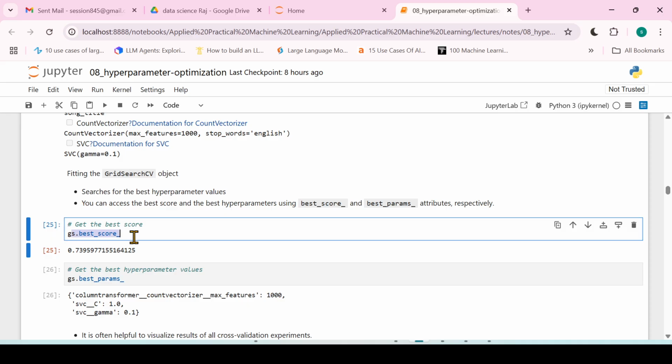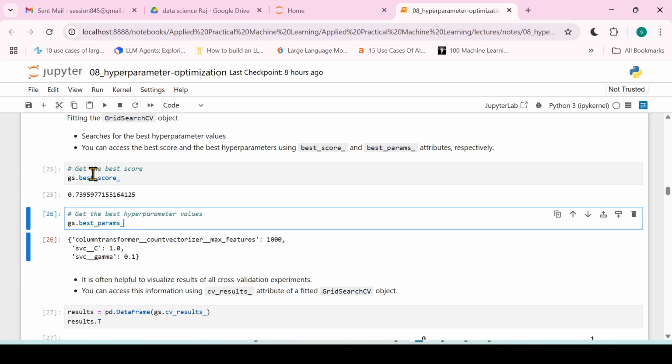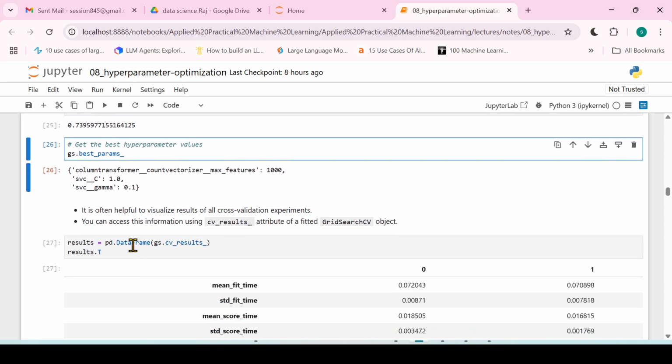So it can give you the total best score. So we are getting the best score. We can also get the best parameters, right? So we have this built-in value. So this best score and the best parameter we have got, right? Now we can also visualize our result.